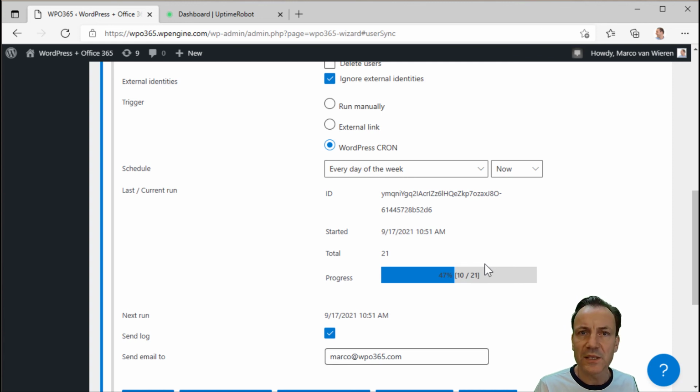I think we're done. User synchronization is working. That's good news. It's working when I run it manually. It's working when I run it on a schedule. You could also schedule it externally by calling the appropriate link and binding that into a task scheduling service. And I think we're all good.